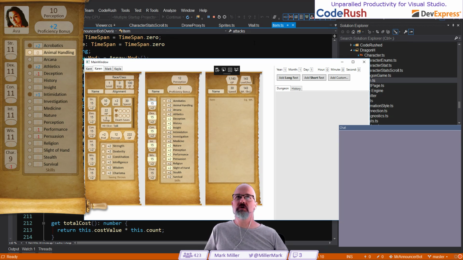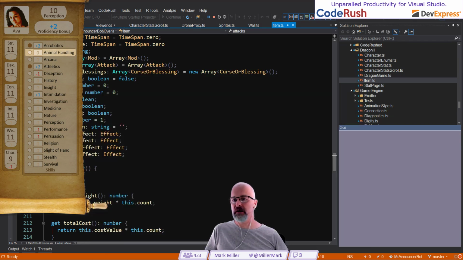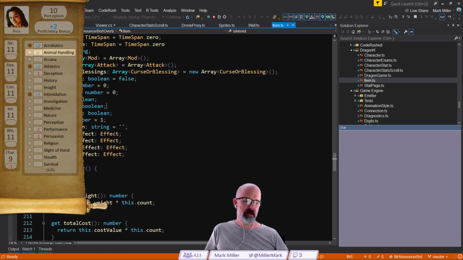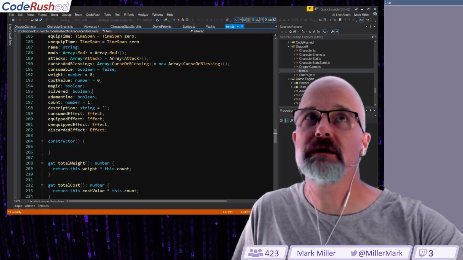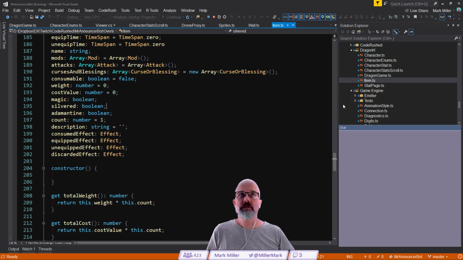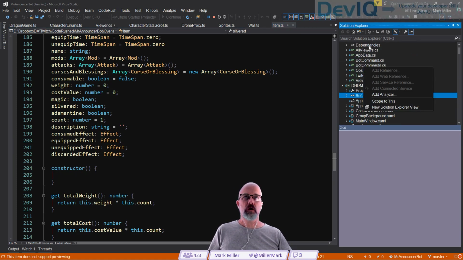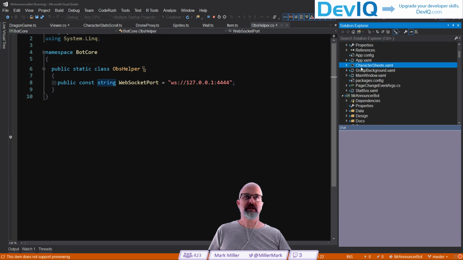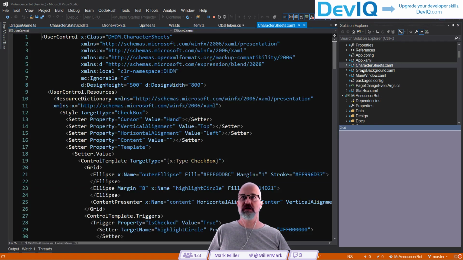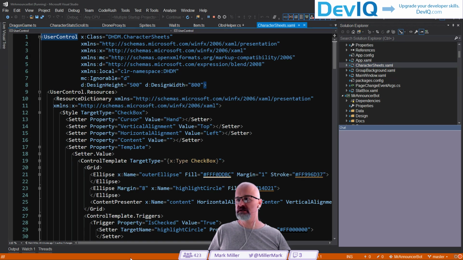These are all controls that are dropped on. Here, let me move this out of the way. Let me refresh this over here. These are all dropped onto our DHDM application right here. I've got a character sheet custom control, which is this. It's not going to show because we're running. So I'm going to go ahead and shut down this.